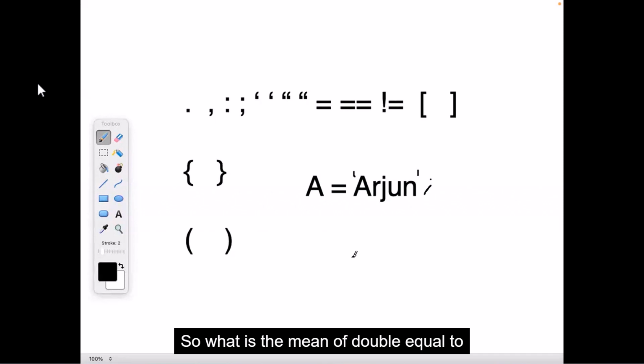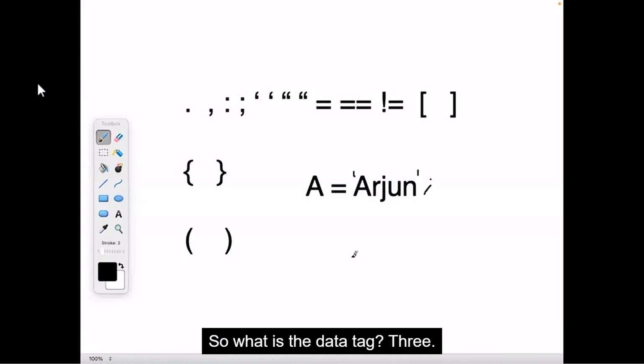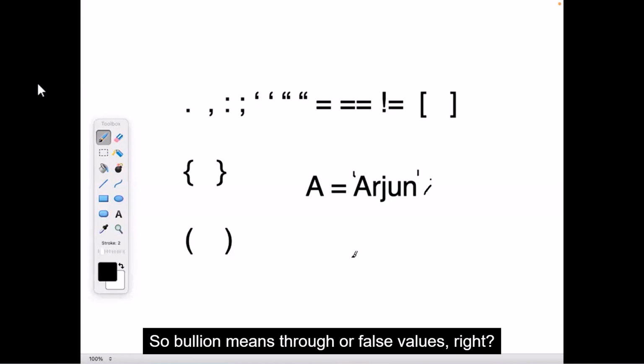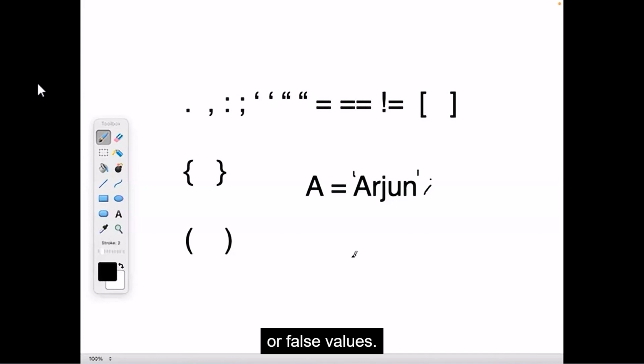So what is the meaning of double equal to? Comparison. Comparison of values. Okay, so either a true value or false. So yesterday I discussed one data type. So what is the data type? Boolean. So Boolean means true or false values, right? So same in double equal to, it means either a true value or a false value.